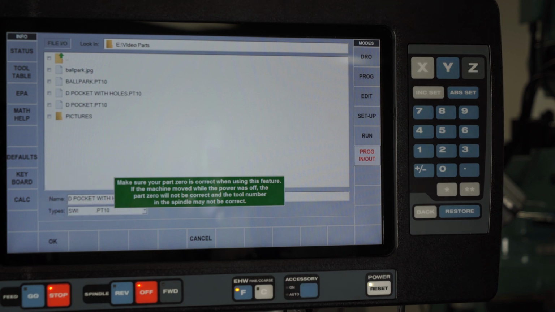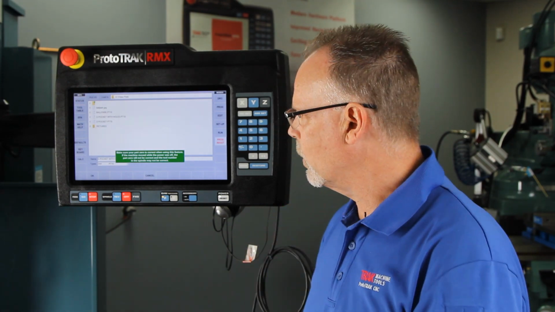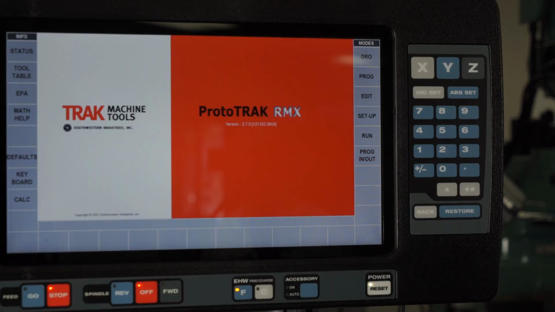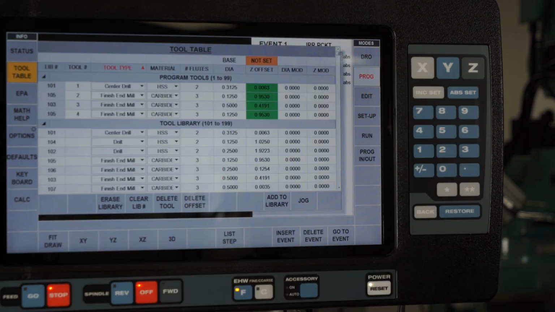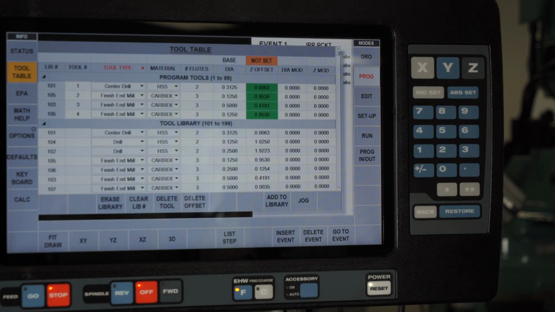going to say, hey, I'm going to open this program, but before I do, make sure nobody moved the machine because it remembers where 0 was and it remembers all the tools you use, but it has no way of knowing whether somebody actually moved the machine where 0 could have been different. So it's just a warning. Most of the time you're going to say, yeah, that's okay. And I'm going to go right back to having the same program. All the tool information is still filled in. Everything is ready to go.